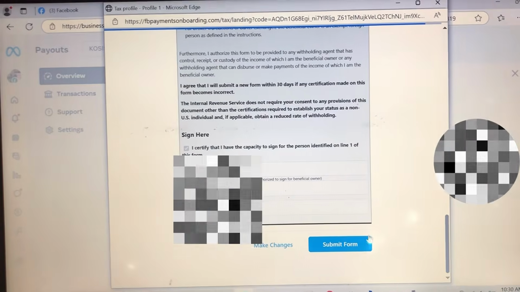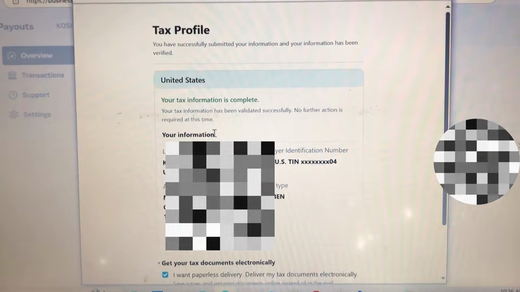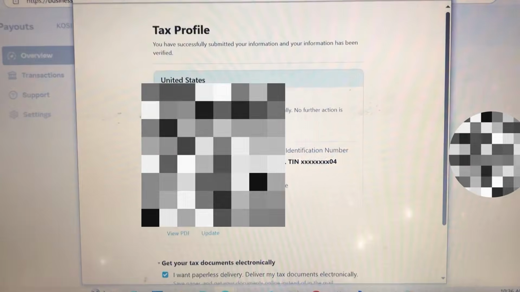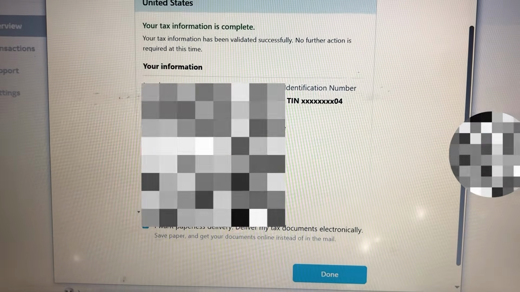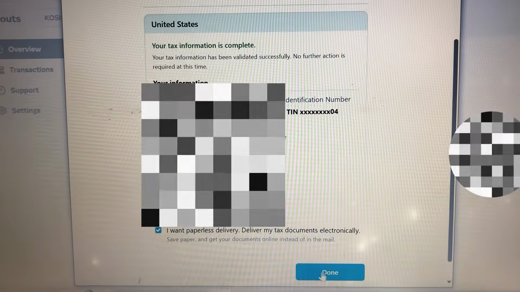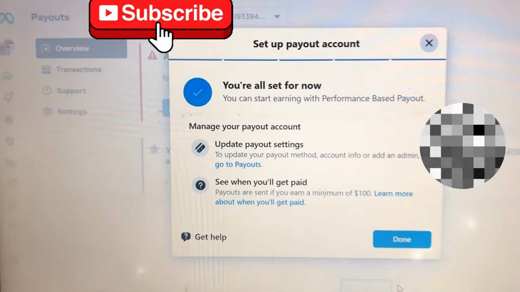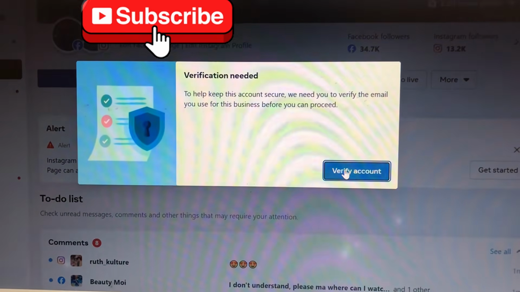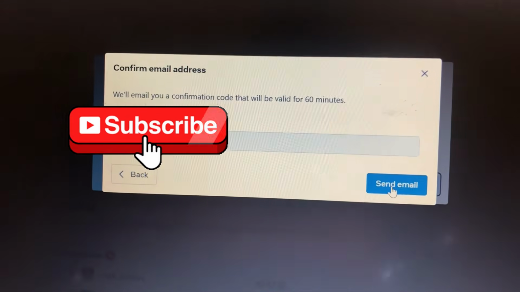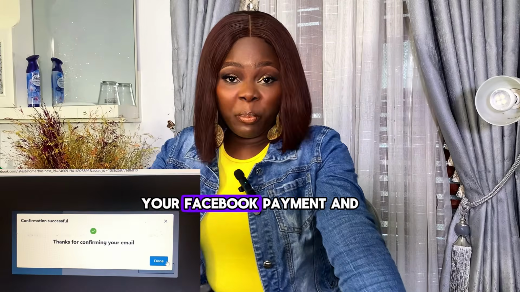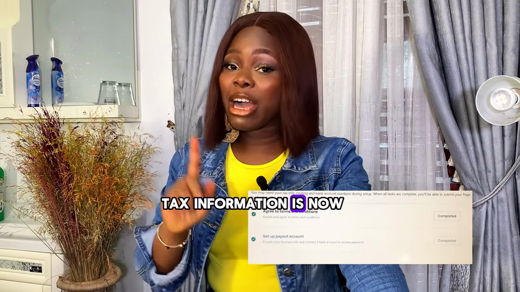It will bring out this which says you have successfully submitted your information and your information has been verified. Scroll down, make sure to check this small box so that you can get messages in your email. Click done and it will show you all set for now. Please verify your account so as to keep it secured by clicking here. Then enter your email and click send email. Enter the code sent to you and submit. Your Facebook payment and tax information is now fully set up.